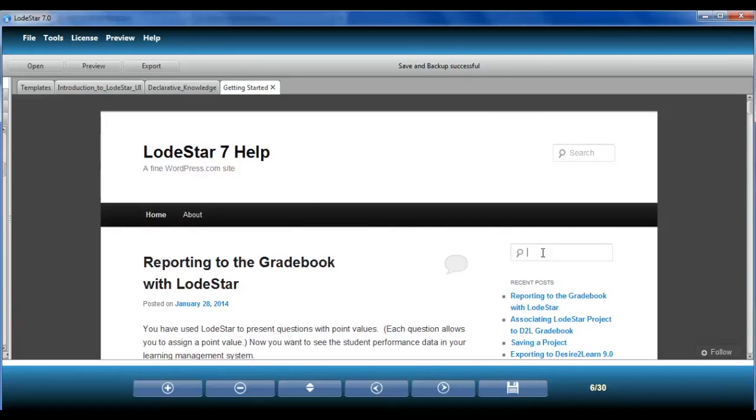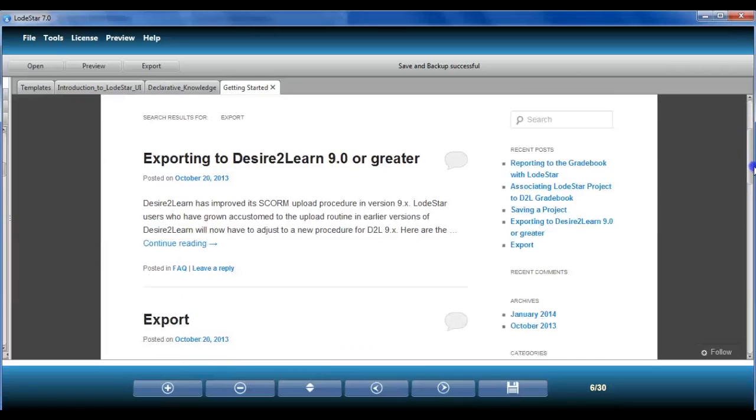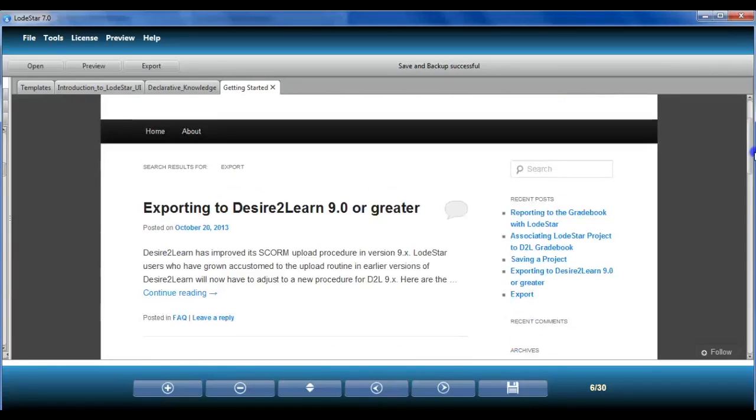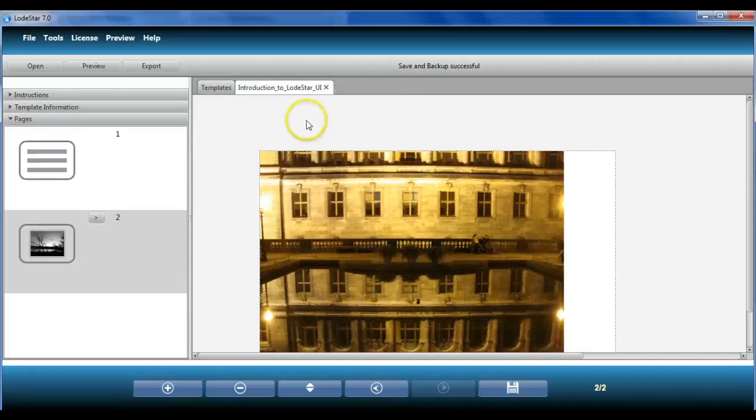Type in, let's say, exports. Type in something that I need help on, and then you can see articles that are selected. They give me help on that. I can hide a tab by clicking on the X, so I can hide this project or close this project, which leads me back to our original project.